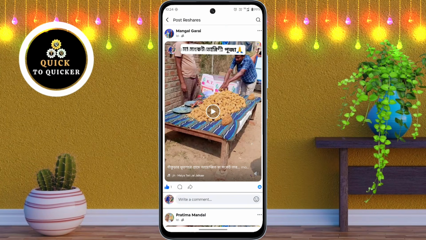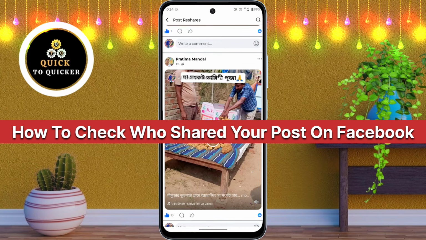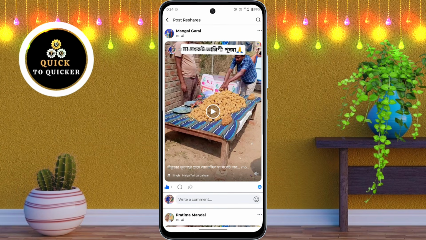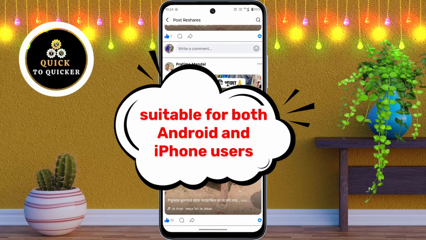Hello and welcome to this tutorial on how to check who shared your post on Facebook. This method works on the latest Facebook version and is suitable for both Android and iPhone users.